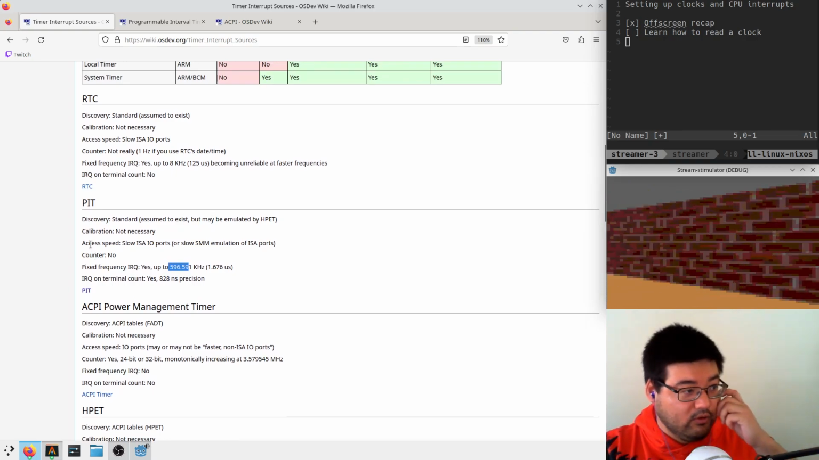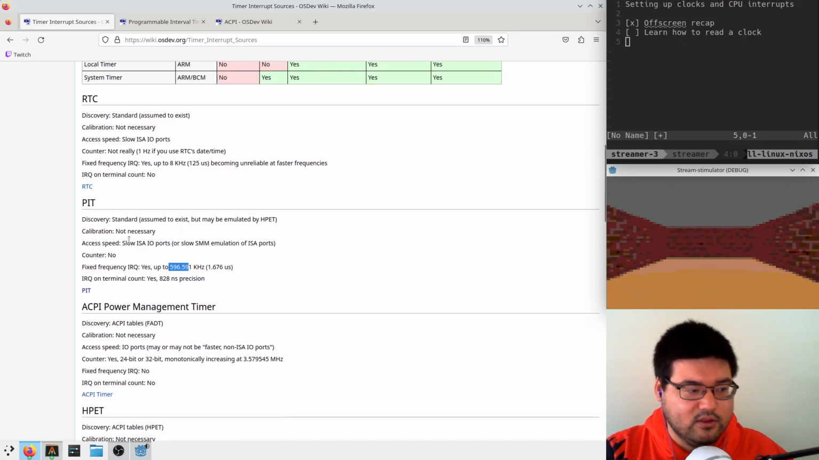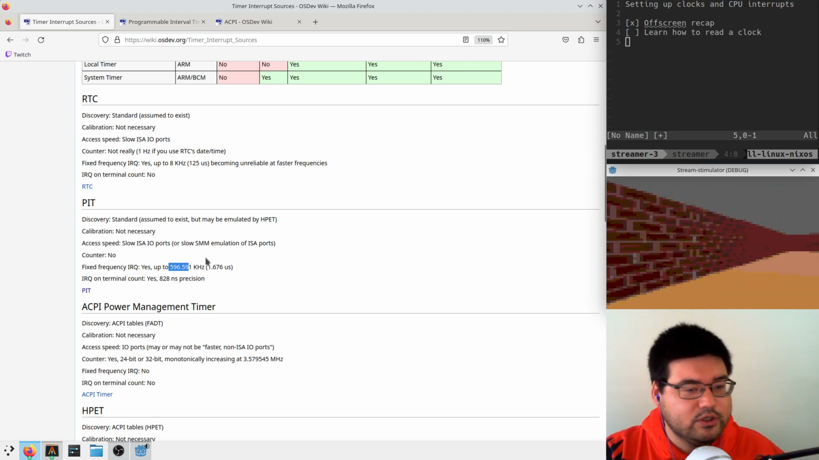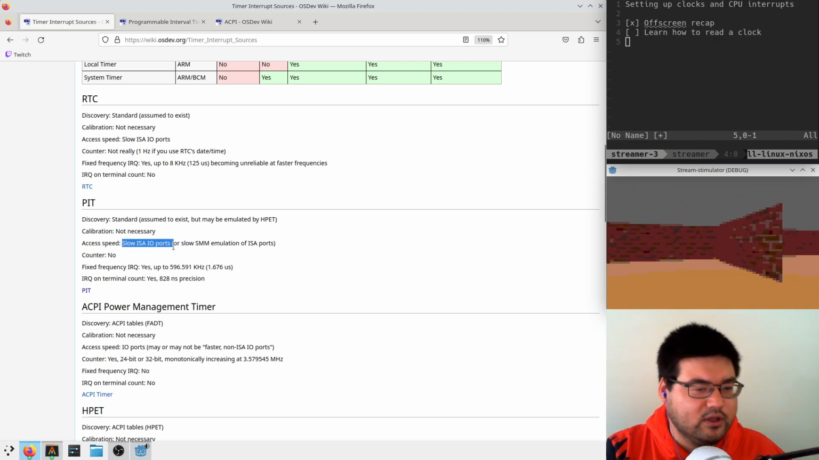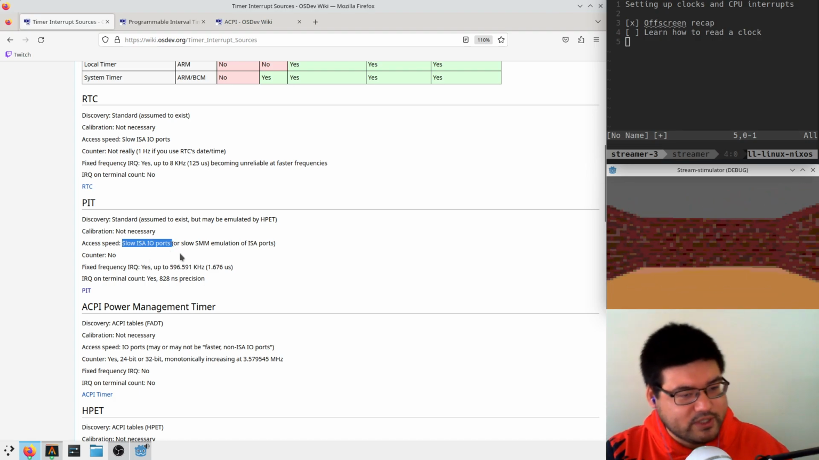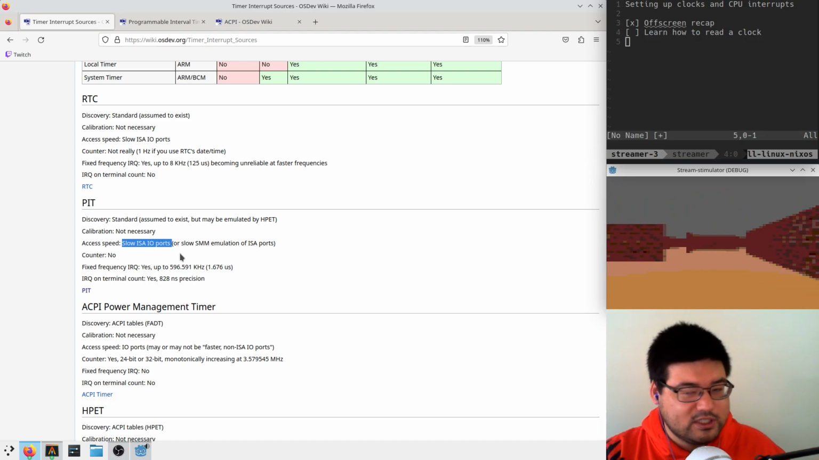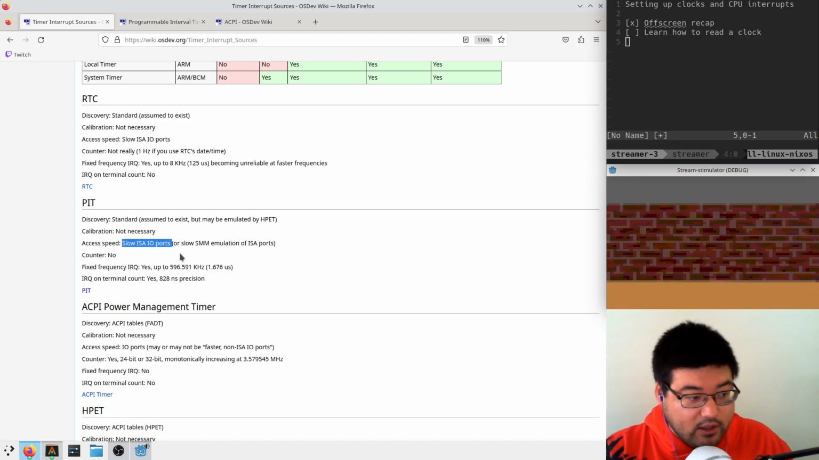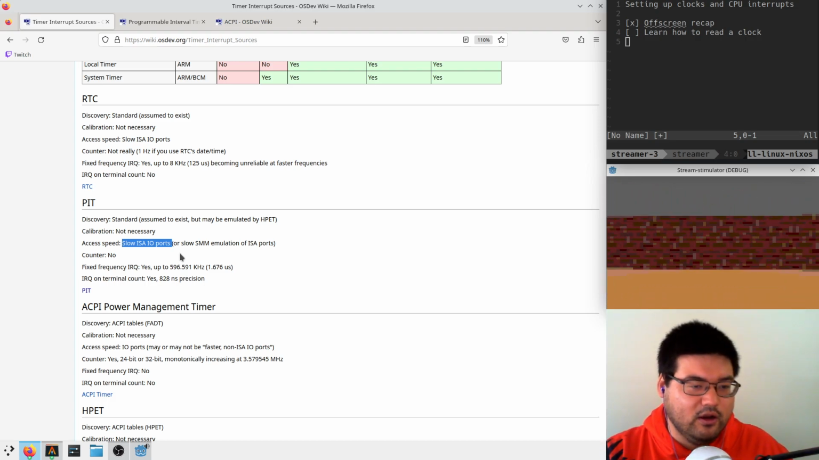But I don't imagine that I'm going to be doing anything that requires that much. And then also that we have to use slow ISA IO ports instead of memory mapped IO. But we're set up to do that. Again, speed isn't our concern here because our OS does nothing right now. We can always upgrade later.